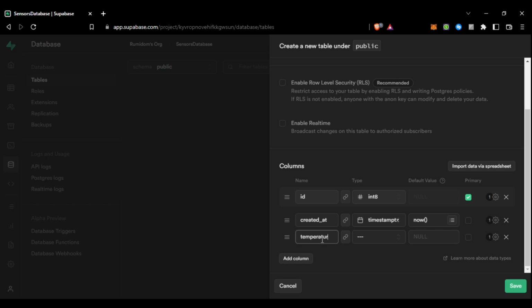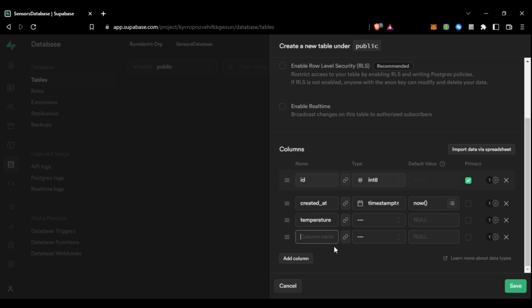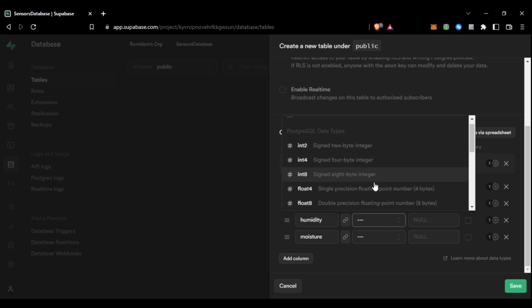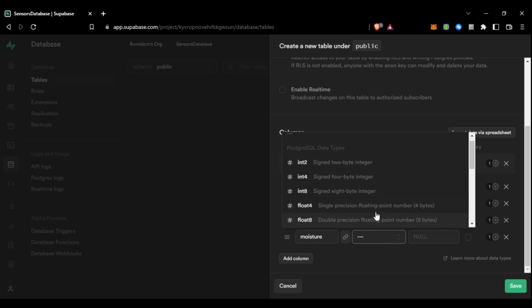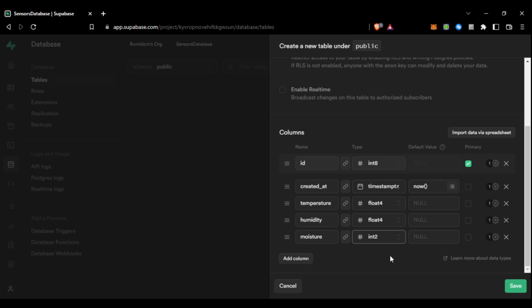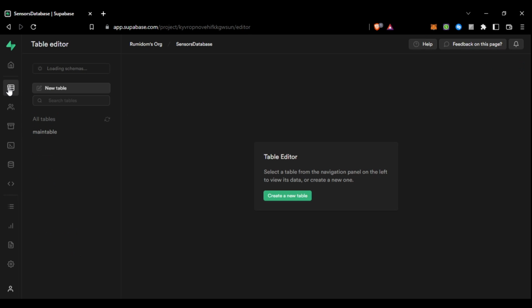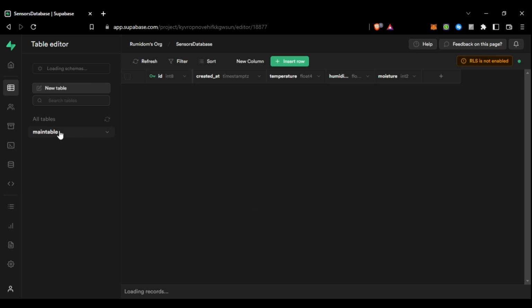I'm also going to add a column for each measurement that we want to take. I'm going to use a temperature and humidity sensor that uses float values, so I'm going to specify that here. The third sensor is a moisture sensor that uses int values, so I'm also going to specify that. Now we can hit save and the table will be created. We can access the table here on the table editor and add new rows this way. But what we really want is to send the rows from the ESP, and that's what we're going to do next.